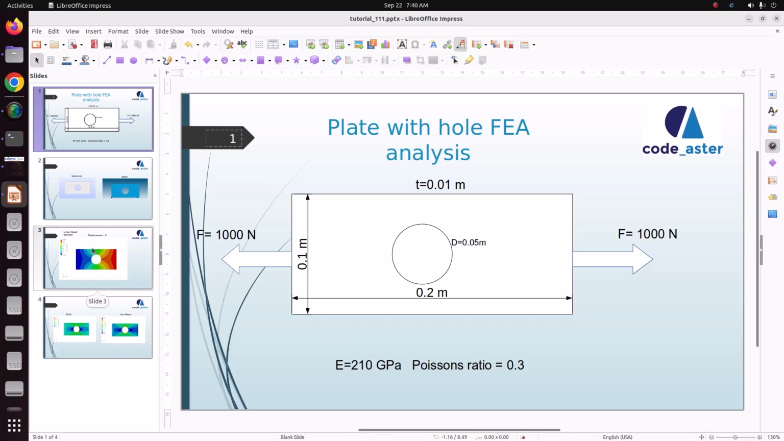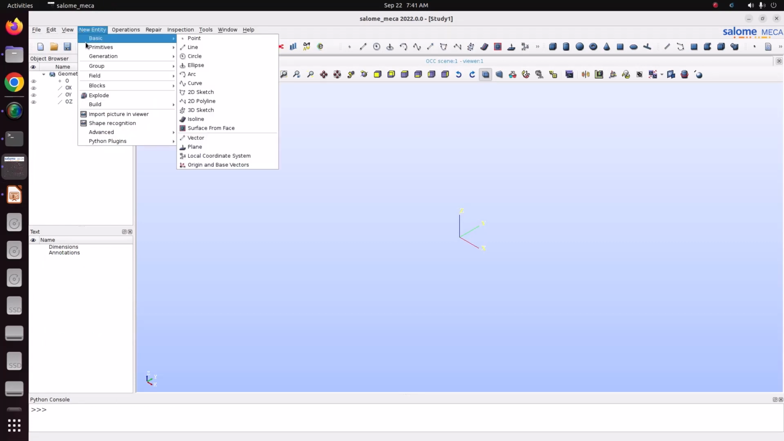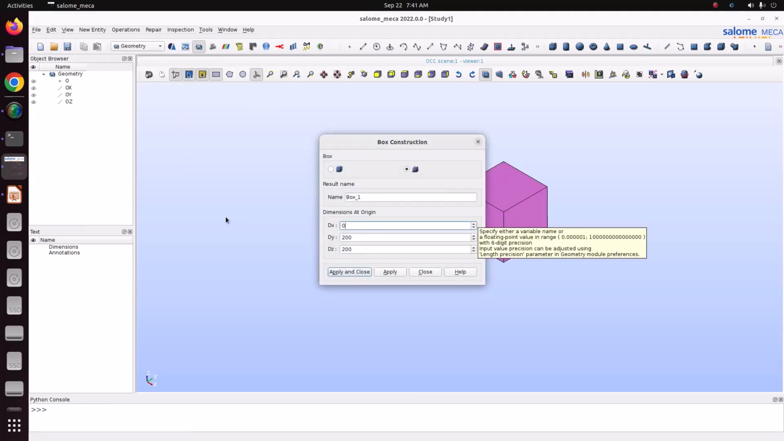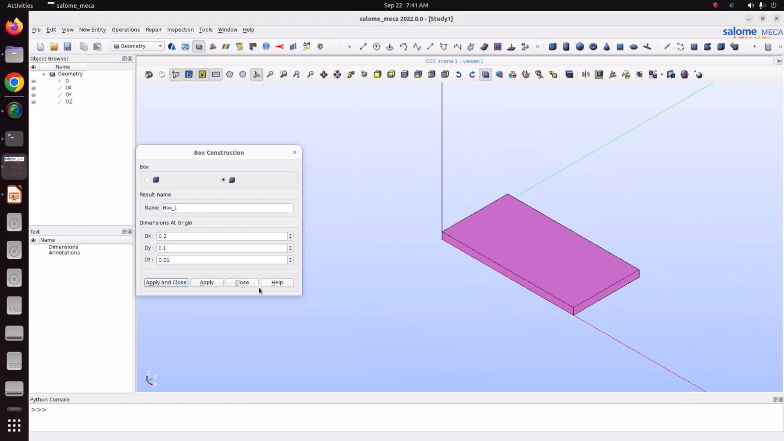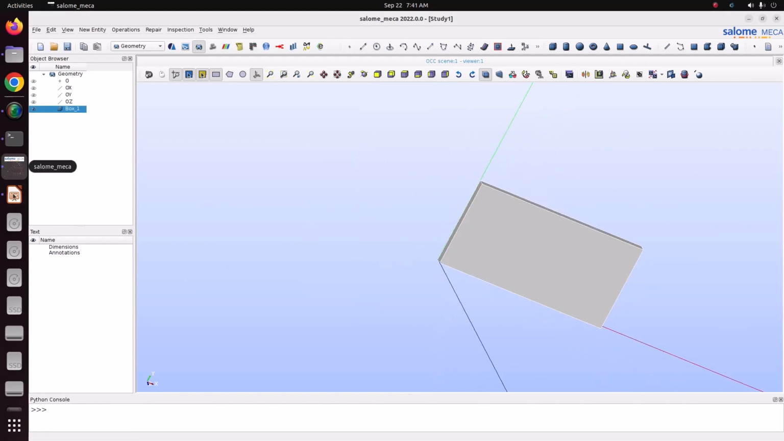Now we'll create the model using Salome geometry. I'm going to use basic primitives, box. Length is 0.2, width is 0.1 and thickness is 0.01. You can preview here by fit screen. You can see this is our model. Apply and close.